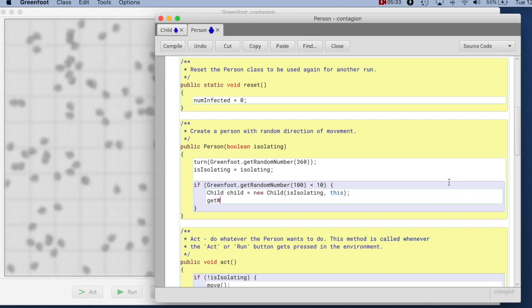So we can say getWorld, because we are here in an actor object, and an actor object has a getWorld method to get access to the world. And then we can say addObject, we want to add the child, and then the question is, where do we add the child? Let's say we add the child just next to the parent. So we can say getX is the x coordinate of the parent, and we add, I don't know, some pixels. So we put it 16 pixels to the right of the parent, and we say here getY. We leave the y coordinate as it is. We use the same y coordinate as the parent.